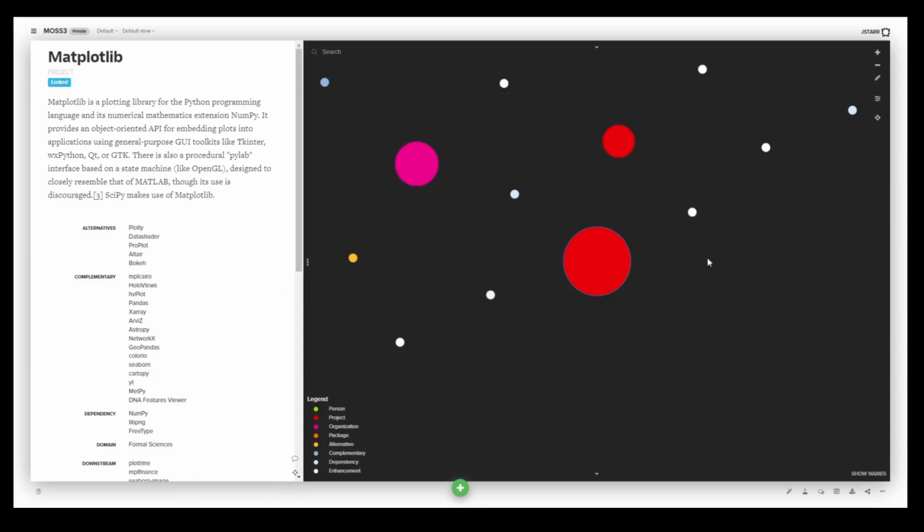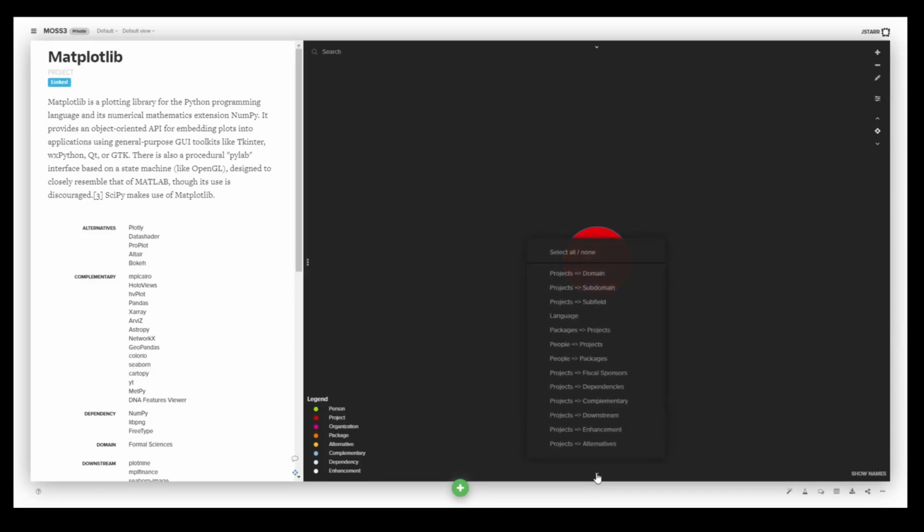So we found Matplotlib. Start the timer. Let's focus on it. There we go. Let us map the projects in this ecosystem to their fiscal sponsor.